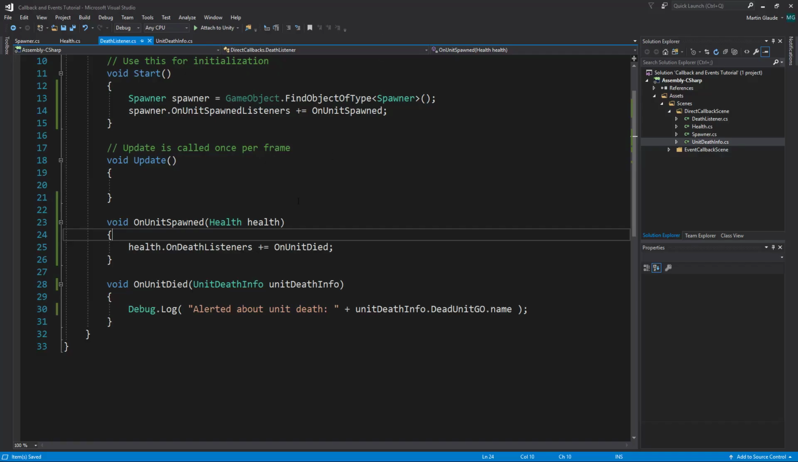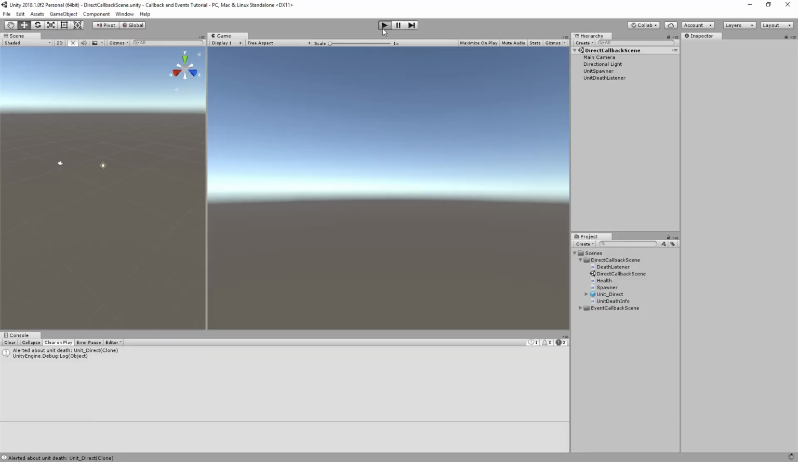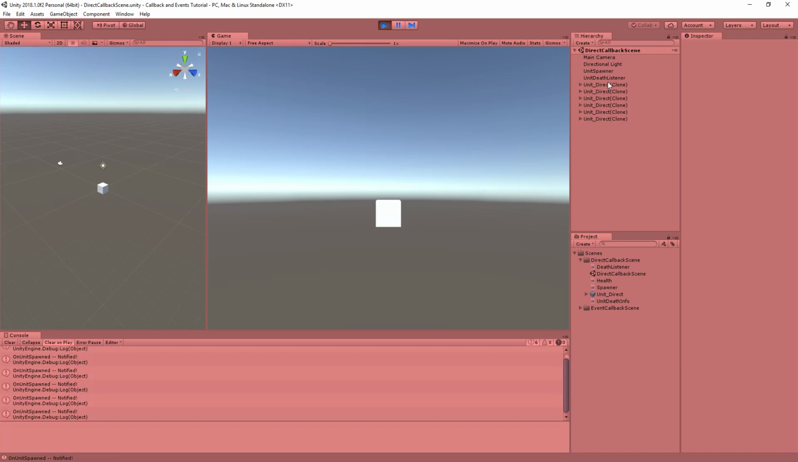So actually, we should add a little bit more debug over here, like Debug.Log OnUnitSpawn notified. So now every time we spawn a unit, we'll get a little notification in here to confirm that our listener has been notified that these units are spawning. And then if I hit D, all the units will die, and our death listener has been alerted about each one of those unit deaths.